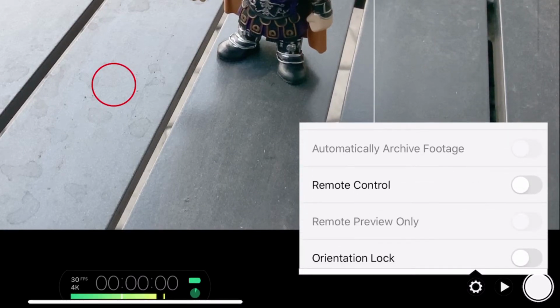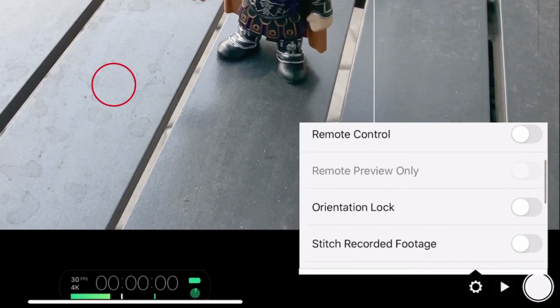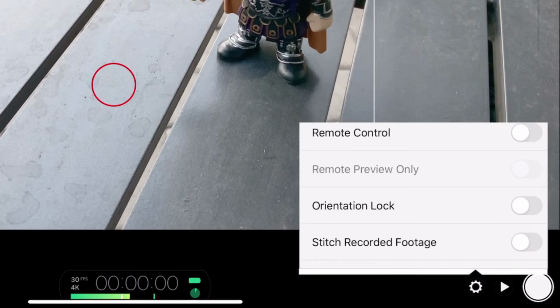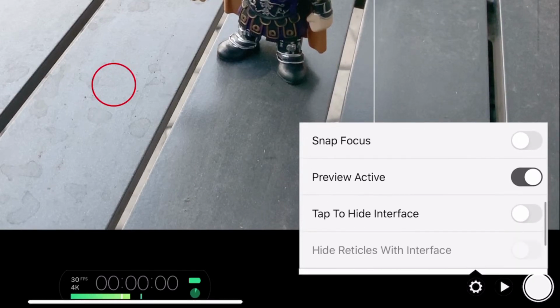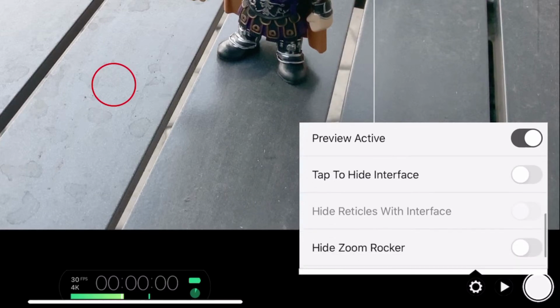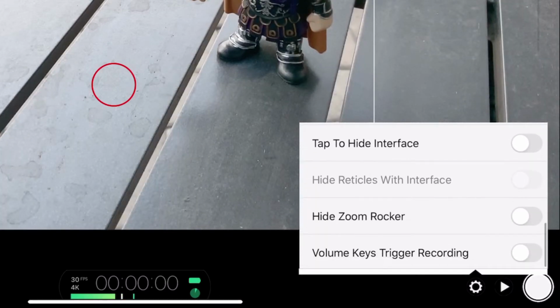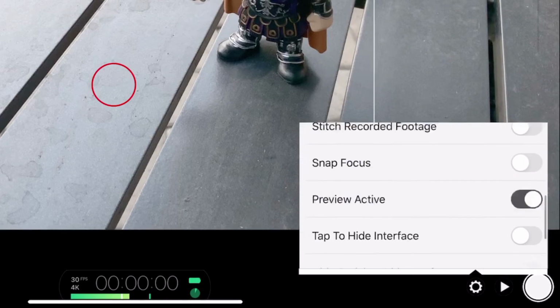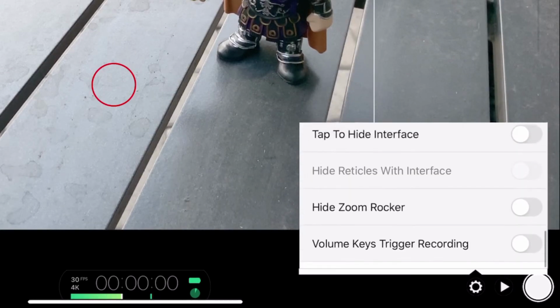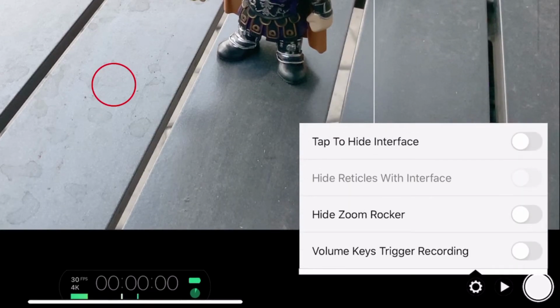There's remote control, which we're going to take a look at in another video, and orientation lock. If you're shooting landscape or horizontal, you want to keep it locked, and it will record footage that you have into one long video. Snap focus, preview active, which we have on right now. Tap to hide interface. They keep adding new things all the time. Zoom rocker, hide it. We can have it on or off, and volume keys, etc.